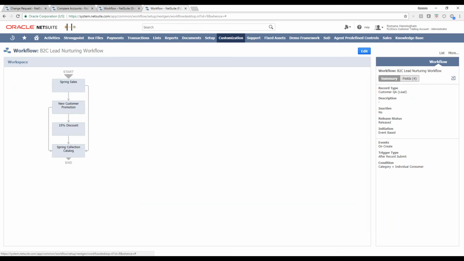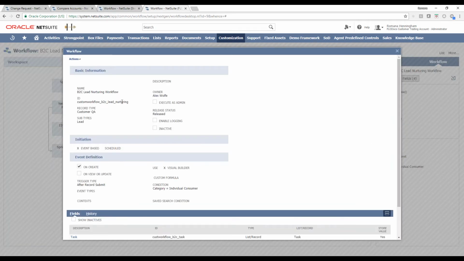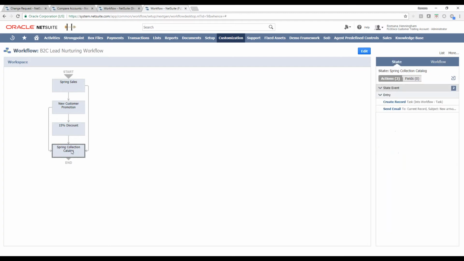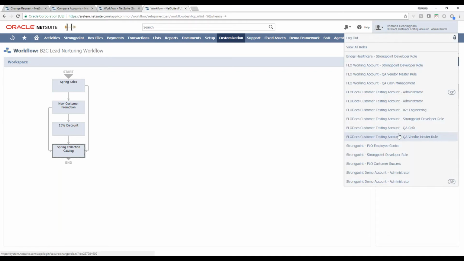And first thing, let's check the name. As you can see, the name here for the record type says customer QA, and that's what is showing us that this QA is a difference between the accounts. The next thing that we're going to check is the Spring Collection catalog. As you can see, there's a send email action. So it showed us where it's seen this in the target account, but it's not seen it in the source account. And that's how you do your environment compare to validate your information.